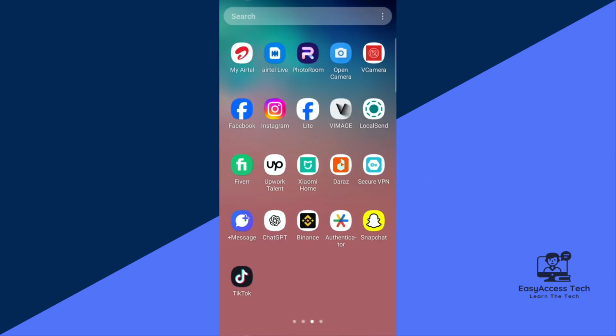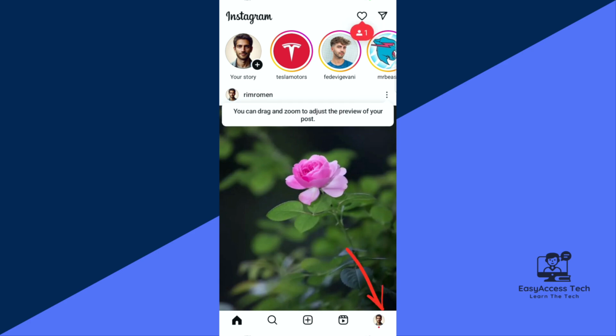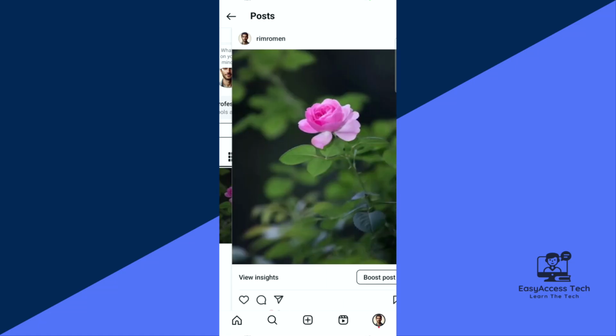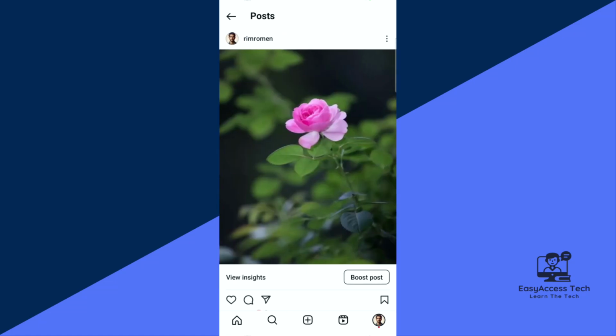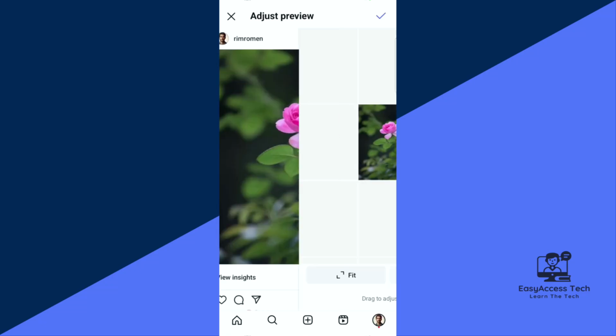So open your Instagram app on your phone, and after that just tap on this profile icon here. Now tap on this image or video you want to change the grid. After that just tap here the three lines. Now you can see there are a variety of options. Just tap on adjust preview.